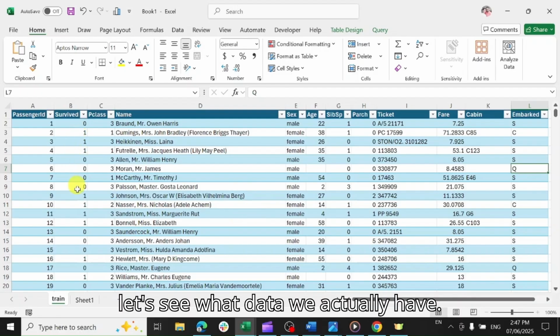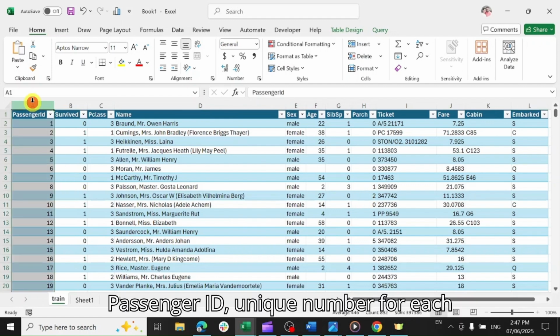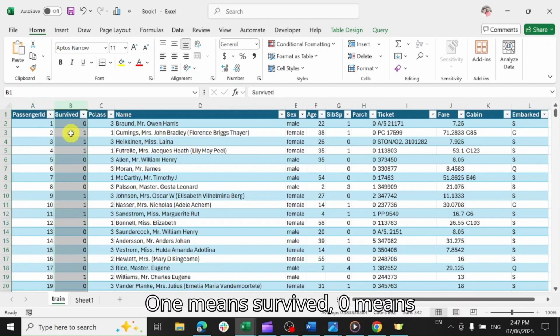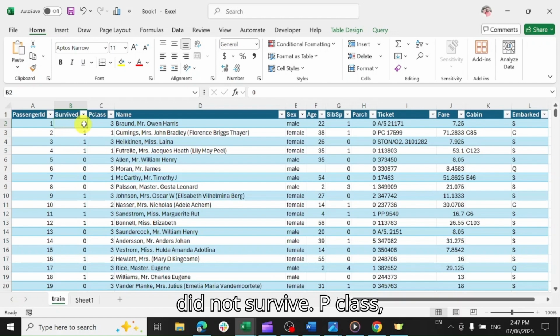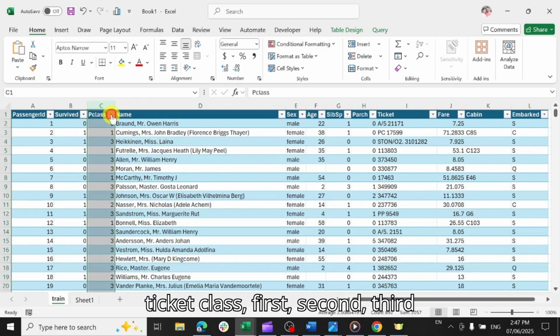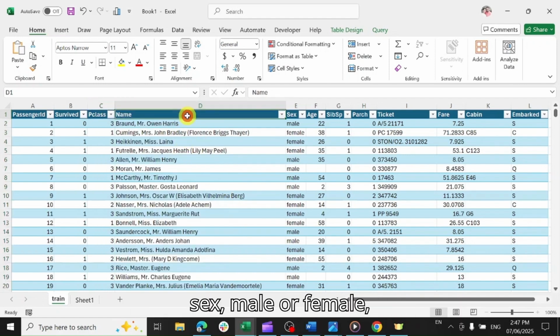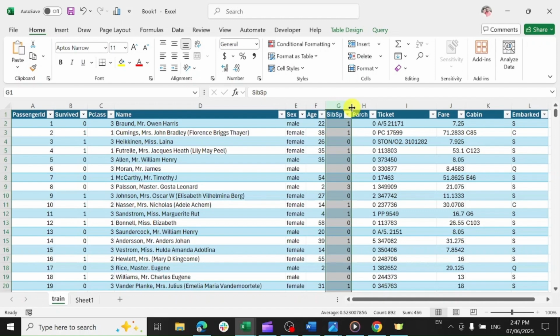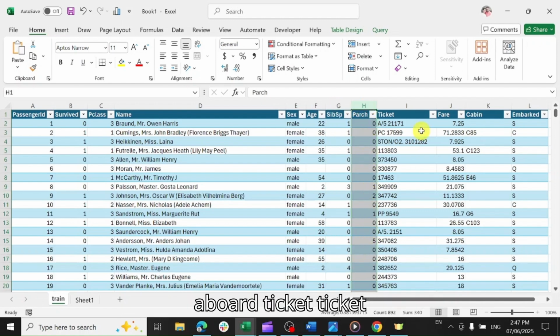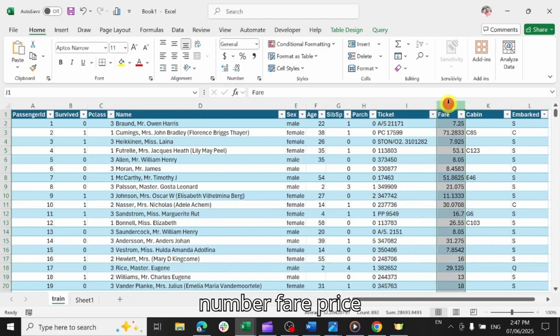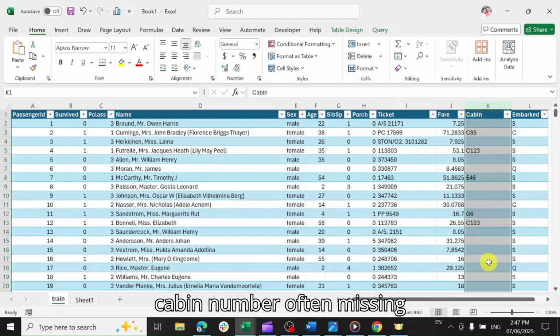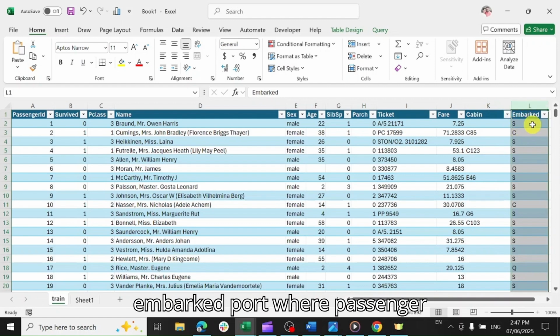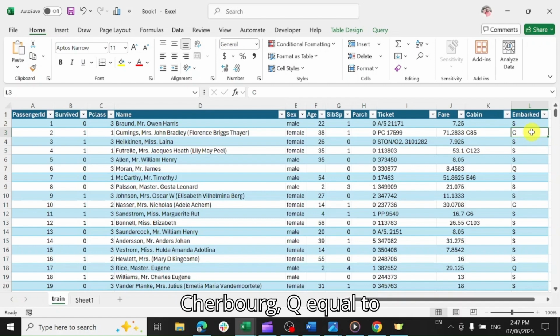All right, let's see what data we actually have. PassengerId, unique number for each passenger. Survived, 1 means survived, 0 means did not survive. Pclass, ticket class, first, second, third. Name, full name. Sex, male or female. Age, passenger's age, some values missing. SibSp, number of siblings or spouses aboard. Parch, number of parents or children aboard. Ticket, ticket number. Fare, price paid for the ticket. Cabin, cabin number, often missing. Embarked, port where passenger boarded. C equals Cherbourg, Q equals Queenstown, S equals Southampton.